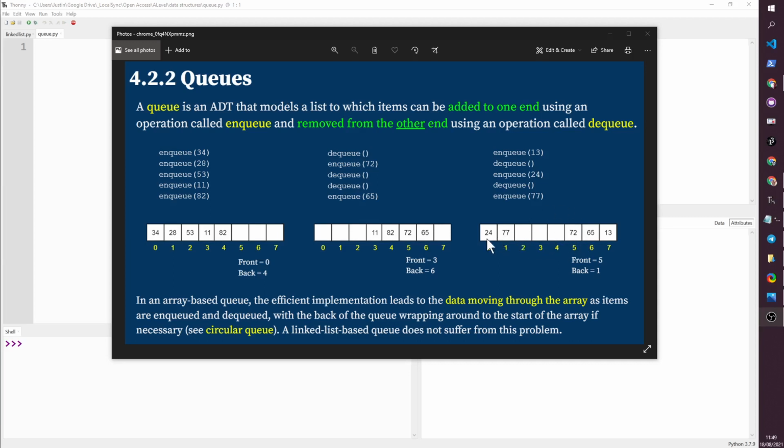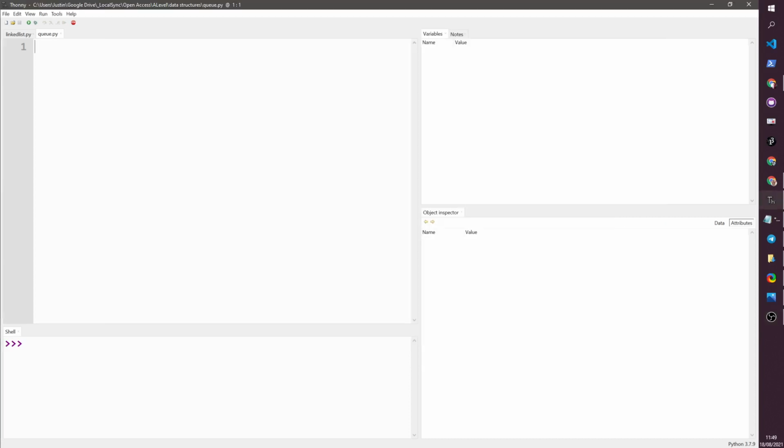So what you're looking at here is not only a queue, but a circular queue. Circular queues are used very often in things like keyboard buffers. If you look at Wikipedia for a circular queue or circular buffer, there's quite a nice description of how keyboard buffers work. Okay, so let's look at how I would do this in Python.